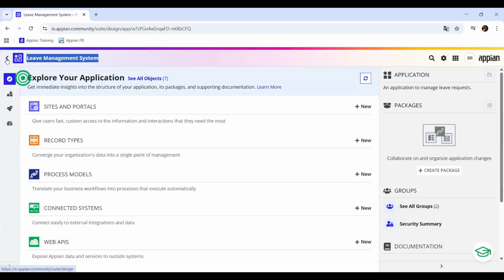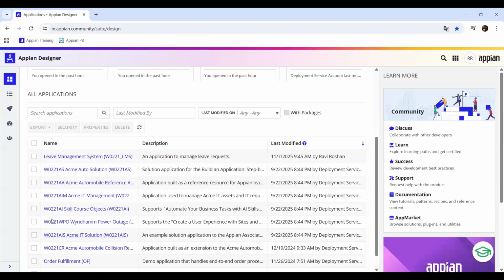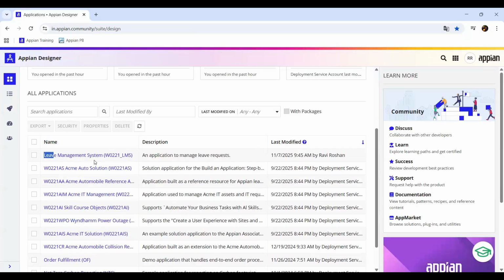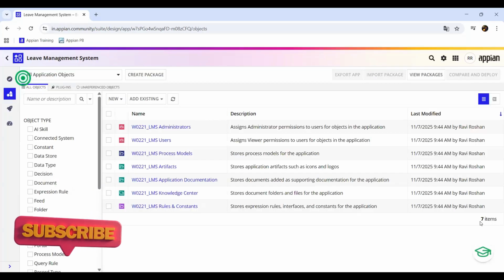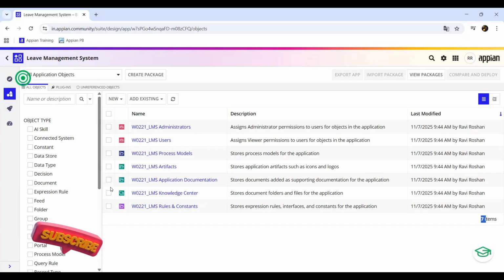If you go back, now you see one more application has been added here as leave management system, with my work prefix given here, and the description that I have mentioned. If you click inside this application, you will be able to see this front page where you can explore your application and see all the objects. They have given you direct access to create from here, but you need to go to the build option. If you click on the build option, you will see these 7 items have been created by the system itself.